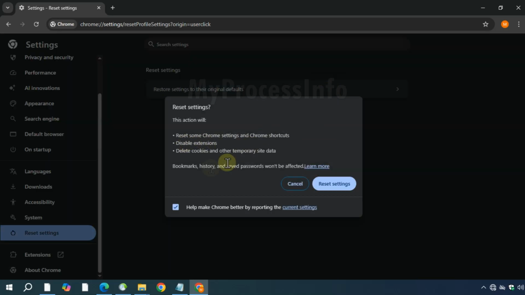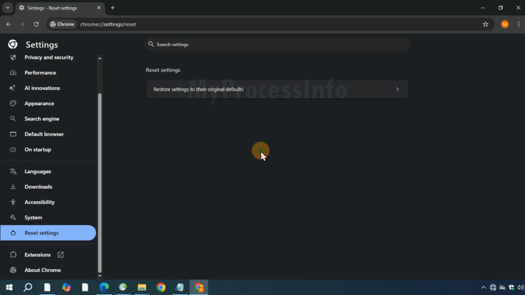It will ask you for confirmation. Just click on Reset Settings. That's it. Now, close your Chrome browser and restart it again. Your issue should now be resolved.